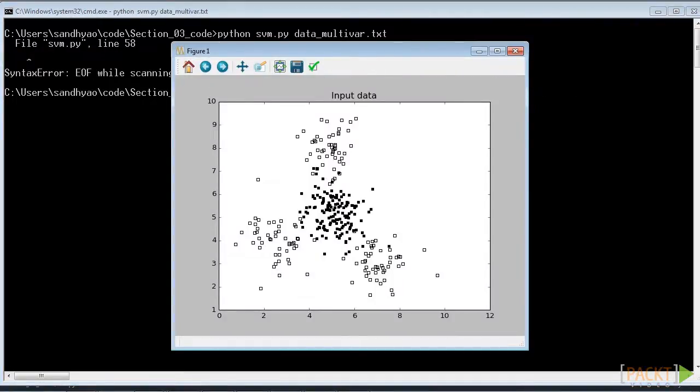It consists of two types of points, solid squares and empty squares. In machine learning lingo, we say that our data consists of two classes. Our goal is to build a model that can separate the solid squares from the empty squares. Let's see how we can do this.